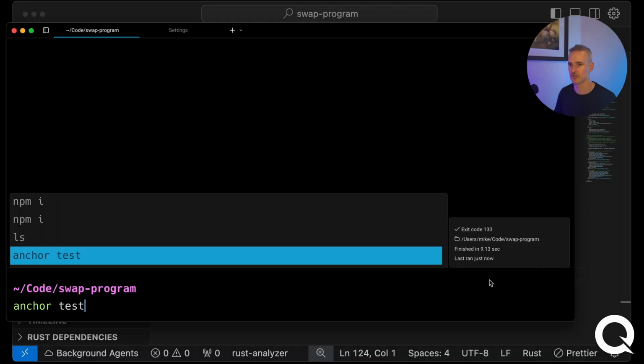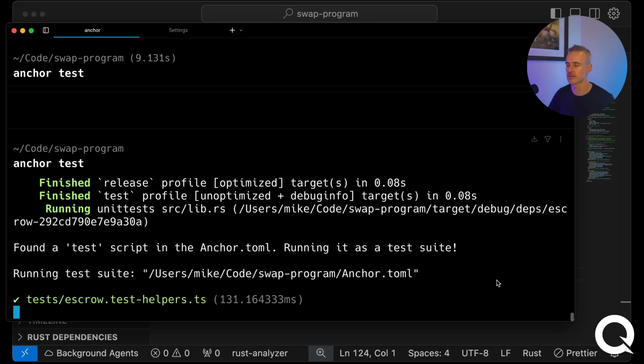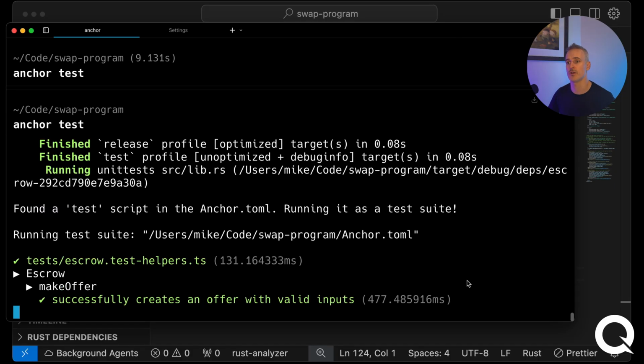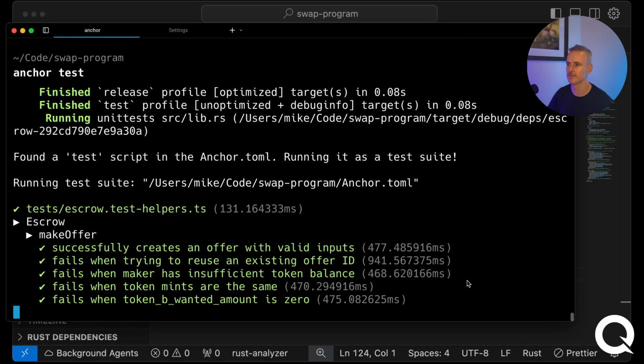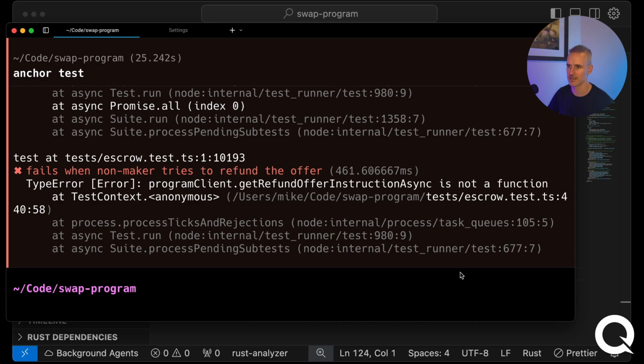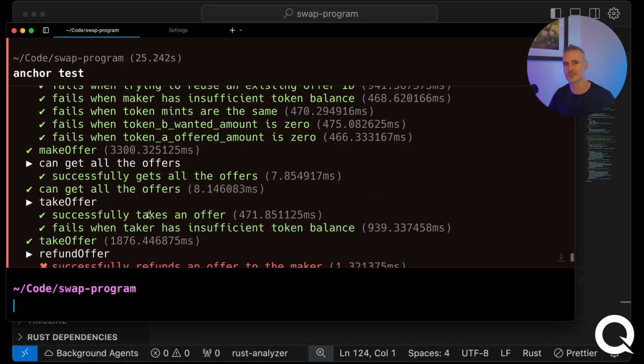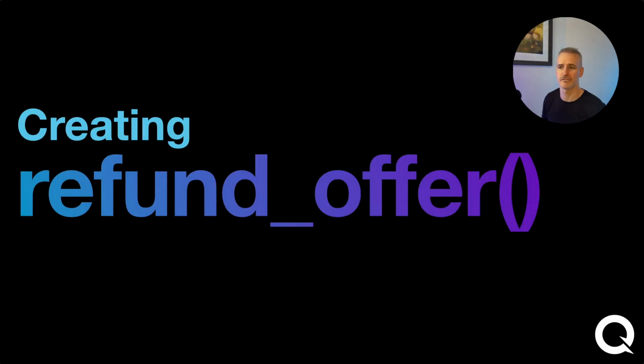So here we are back in our terminal, and let's run anchor test. We will rebuild the program. And what we should see here is that all our makeoffer tests pass, and as well, all our takeoffer tests also now pass. That's looking good. So you can now see that makeoffer works as it did before, but now our takeoffer tests pass as well. So people can successfully take an offer, and it will fail if they have an insufficient token balance. That's awesome. So let's drive this home and finish off refund offer.